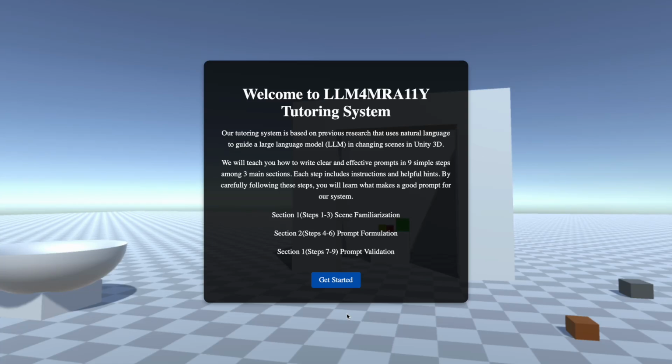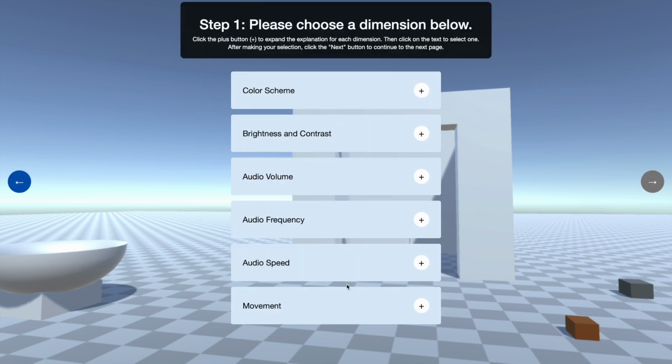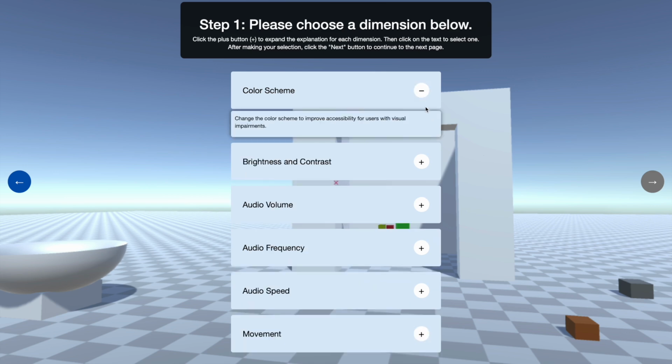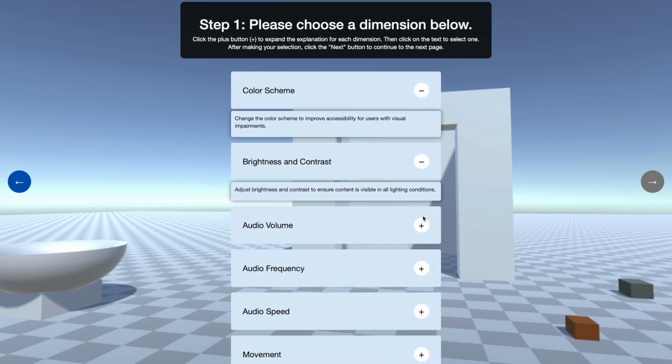This is our home page with a brief introduction of our whole system. Here, you'll see a brief introduction to the system, along with 3 main sections. Step 1 will let you choose one specific dimension. You can click the plus button to learn more about each dimension.